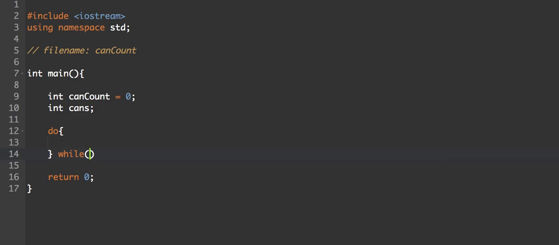So what I want to do is repeat this as long as they did not enter the end value. So in this situation, I want to go while the amount of cans does not equal 0. So while they did not enter a 0, I want to keep this thing going.